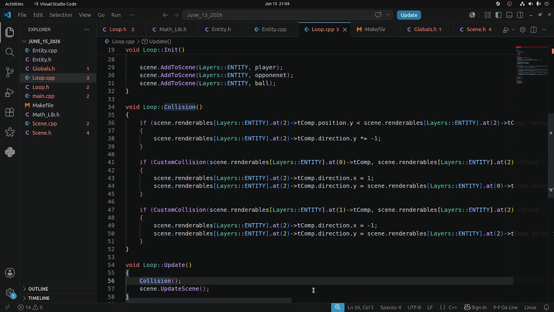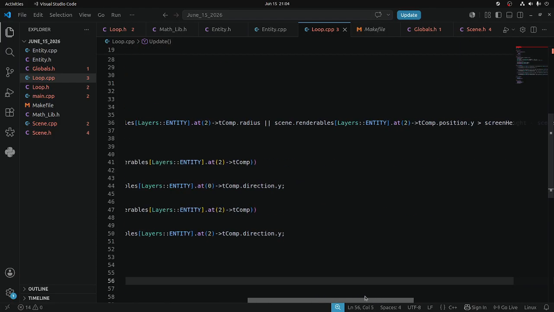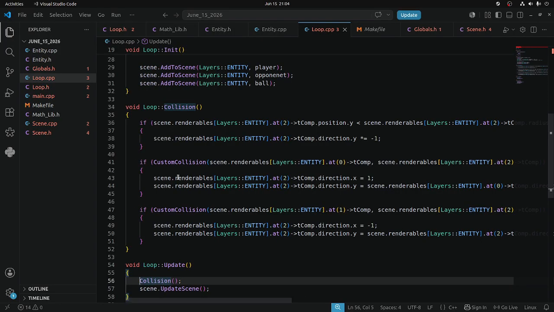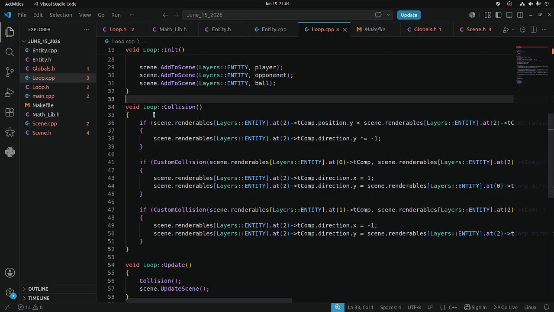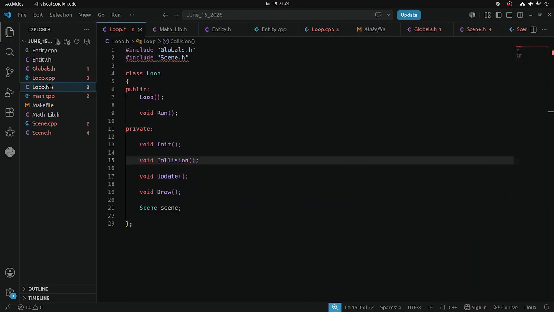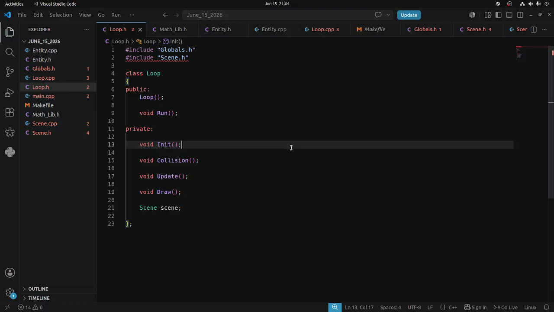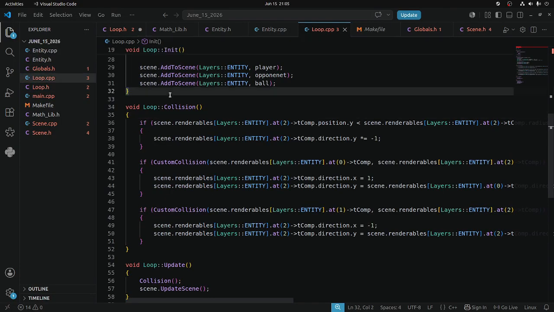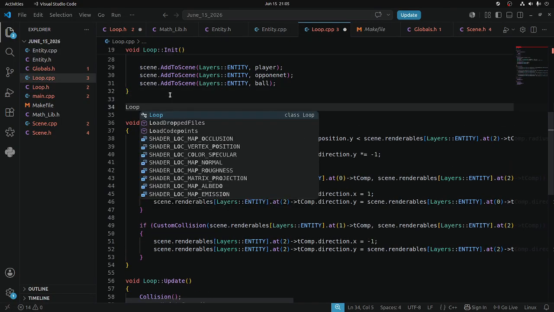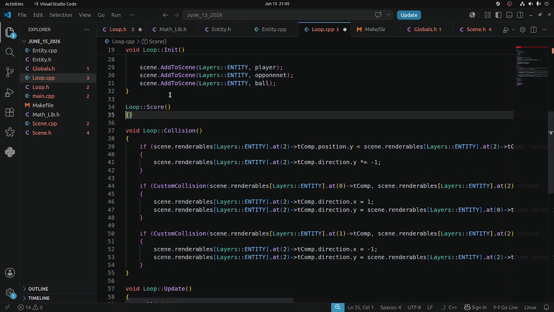So when it goes all the way to the left and goes all the way to the right, we need that. So that is kind of like a collision event in a sense. I'm actually going to put it in its own category here, called a score. So loop score.